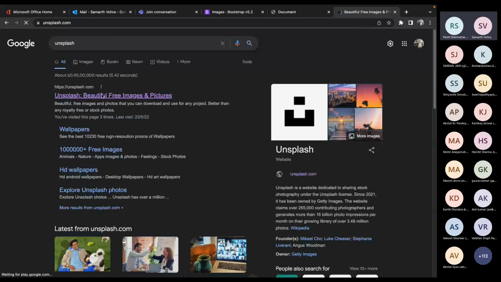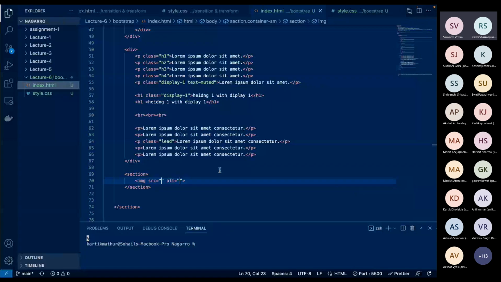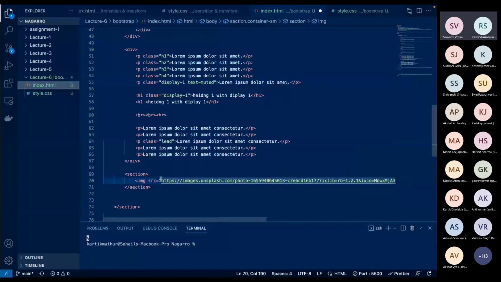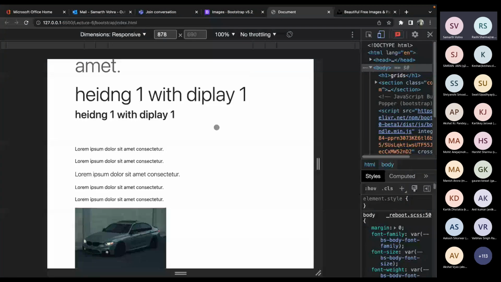Towards my Unsplash, and I'll be copying any of the images from there. Like I'll be copying the image address. I give it a source, and I give it a width of, let's say, 300 pixels. It's a wrong way to do it, but I'm just doing it for educational purposes, right? This is my image. Now, what I want is for the corners of the image to be a little curved, and a few more functionalities like this.